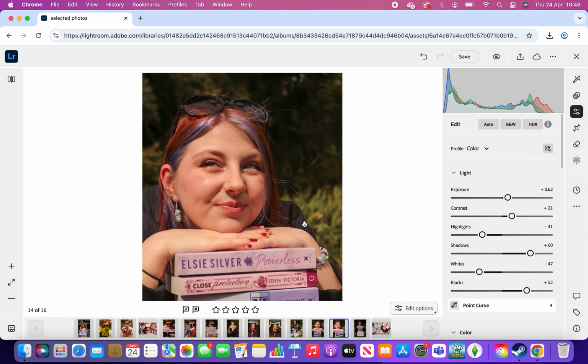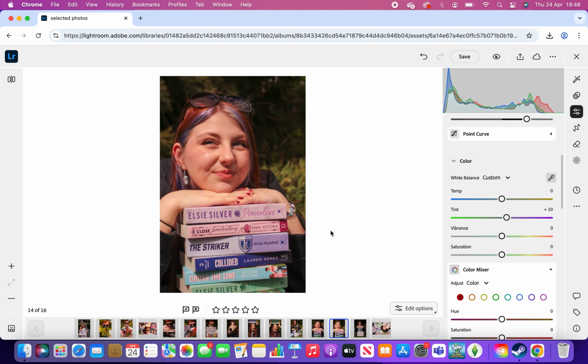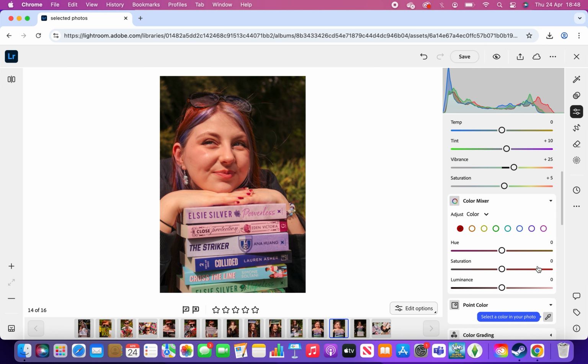Reduce the white point and the highlights, just to make sure I wasn't getting super pale white areas when I up the saturation, and then adding that tint again just to give the skin a nice pink glow. Upping the vibrance just to make the colours in the books and her hair stand out more, and a little bit of saturation, but not too much.